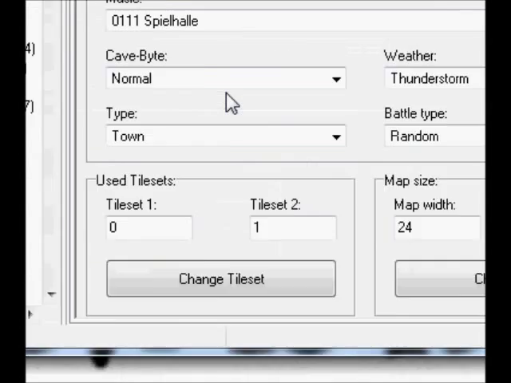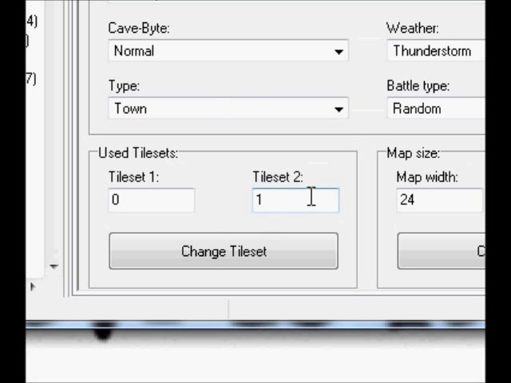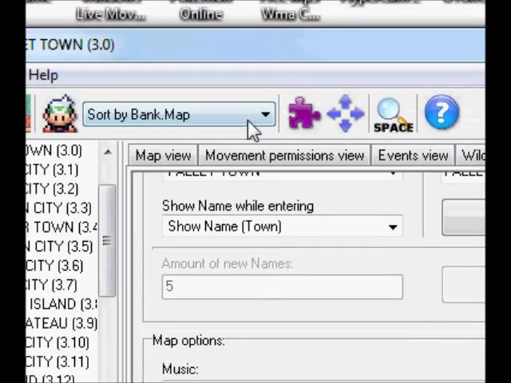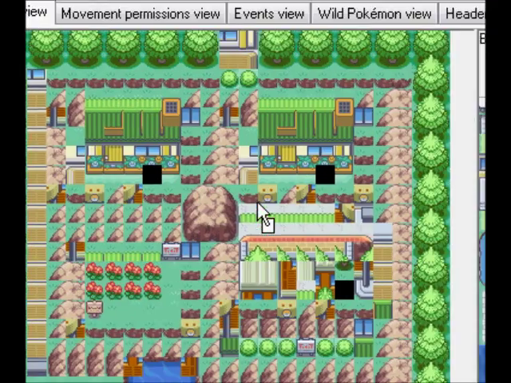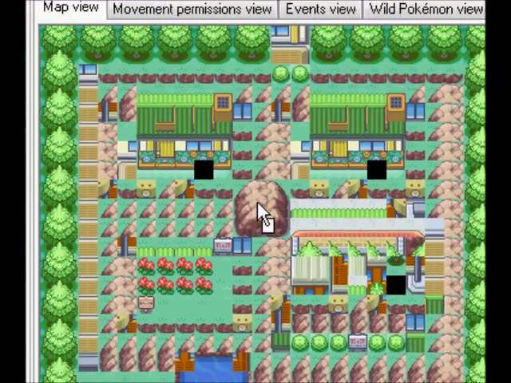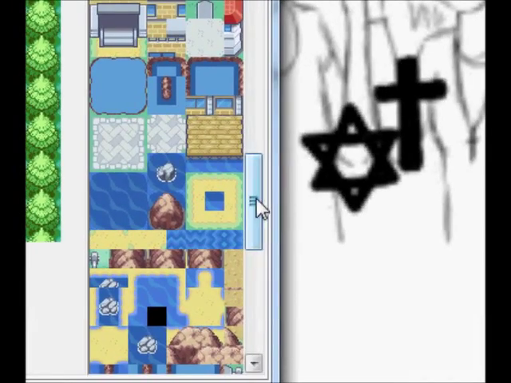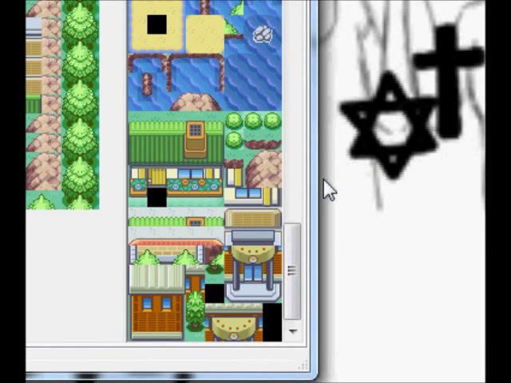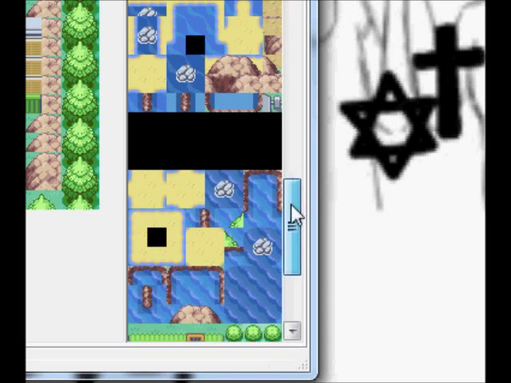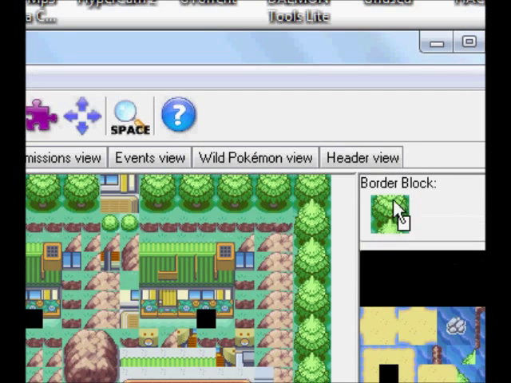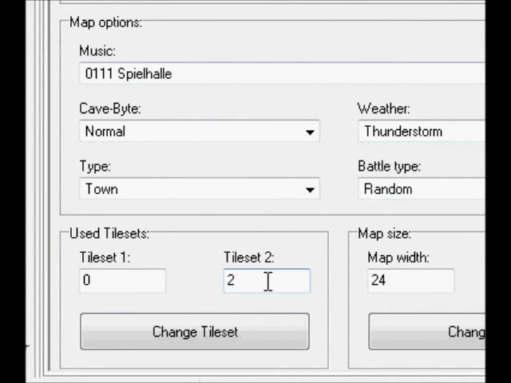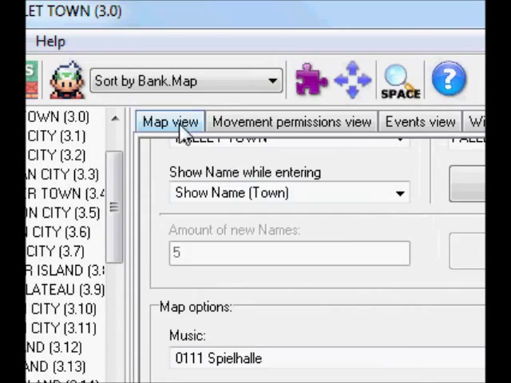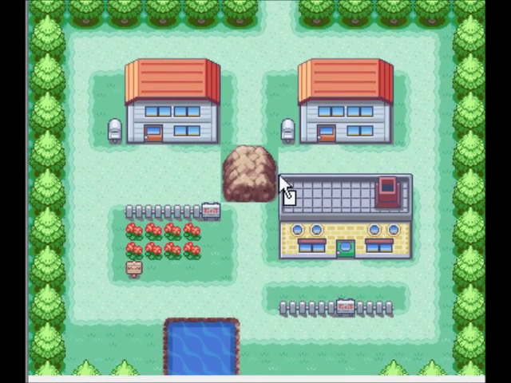So if I were to go here, I could change it to tile set 2 and change the tiles. You see the map looks way off. It does not even look like what it should, because the tile sprites have been replaced because I entered in a different group. So if we just change that back to tile set 1, Pallet Town's back to normal.